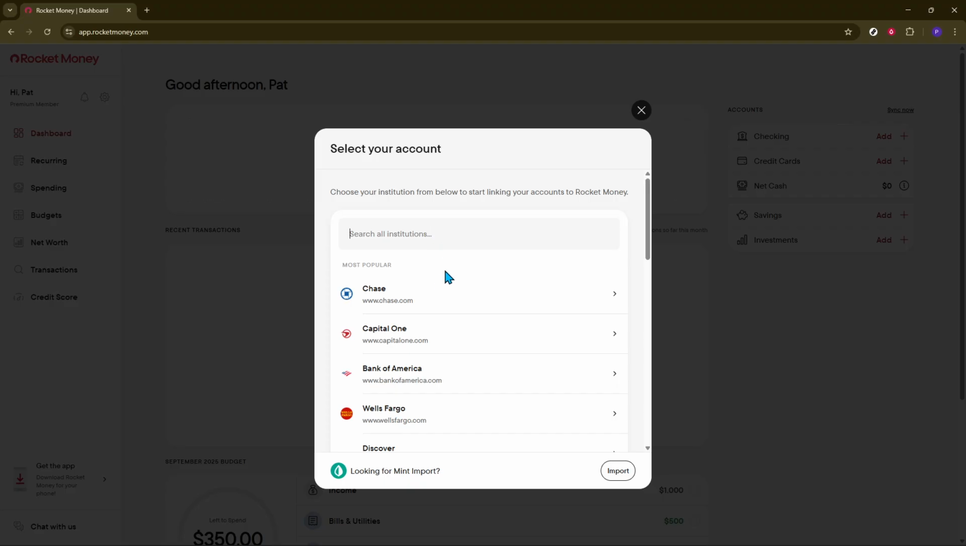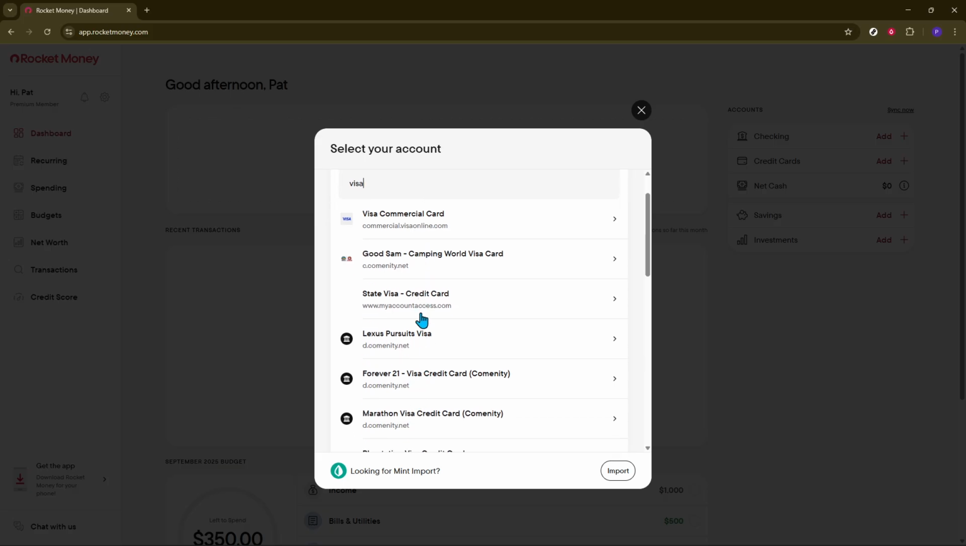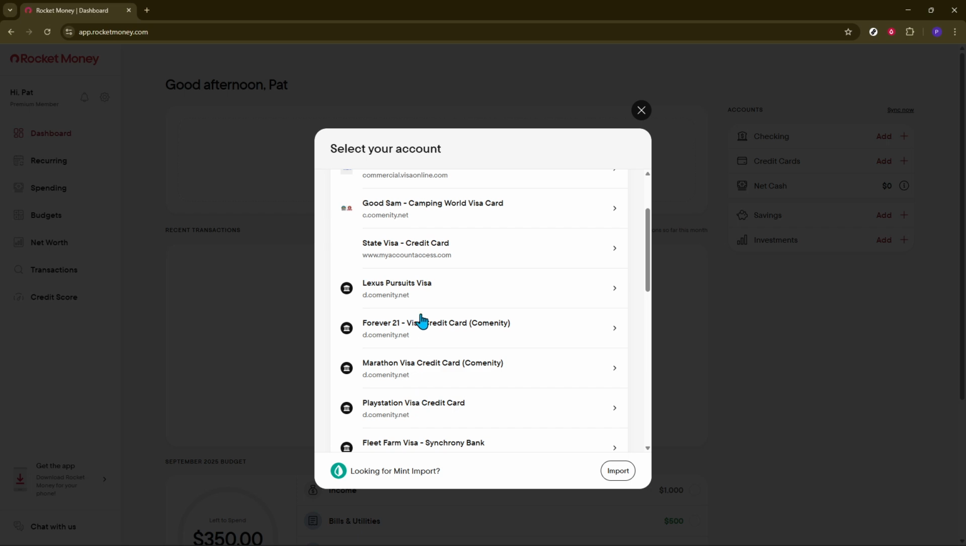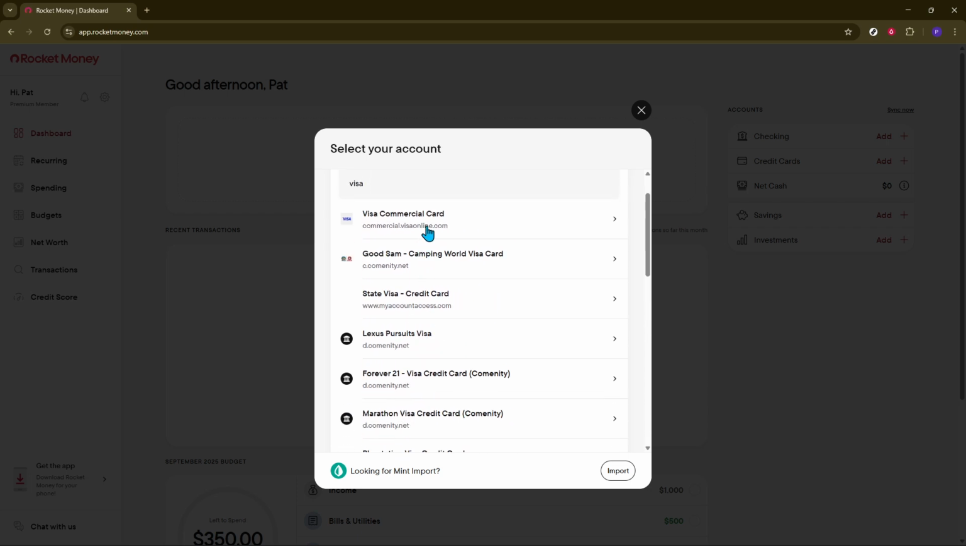Now it's time to find your Visa card's bank. You'll see a search bar where you can type in the name of your bank, like Chase, Bank of America, or Wells Fargo, just to name a few. Once you see your bank appear in the search results, simply tap it to move forward. Then you'll see a Continue button prompting you to move on to the login phase. Click on this, and you will be directed to securely log in.